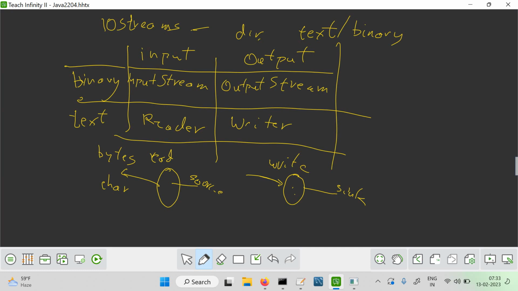Okay, fine. So this is fine. When we talk about the IO stream concept, there are 4 top level stream classes. The names of those classes are InputStream and OutputStream for binary data, and Reader and Writer for text data. There are some classes.